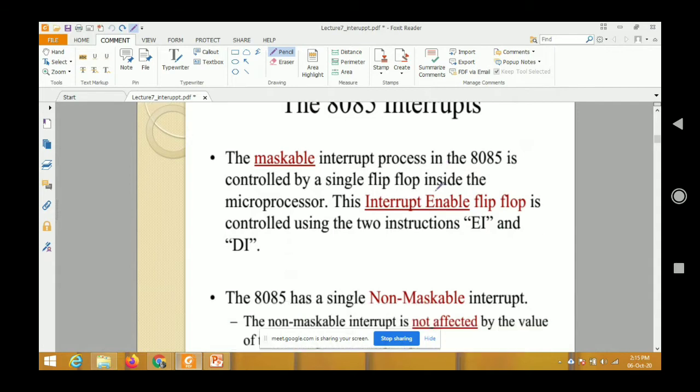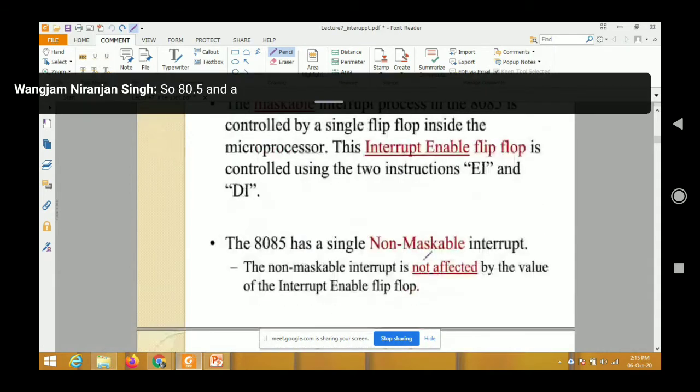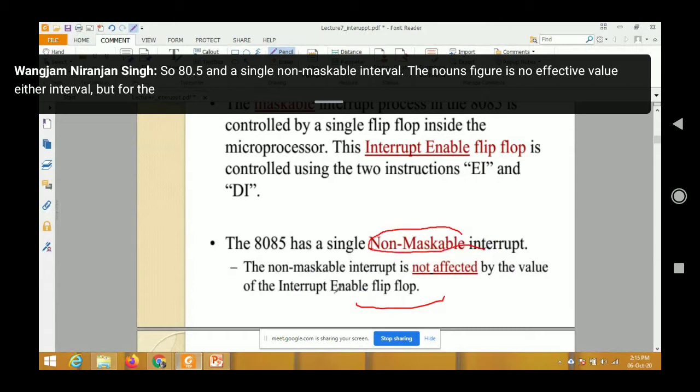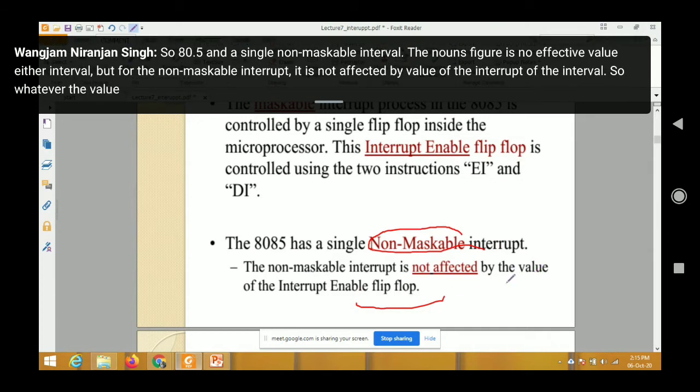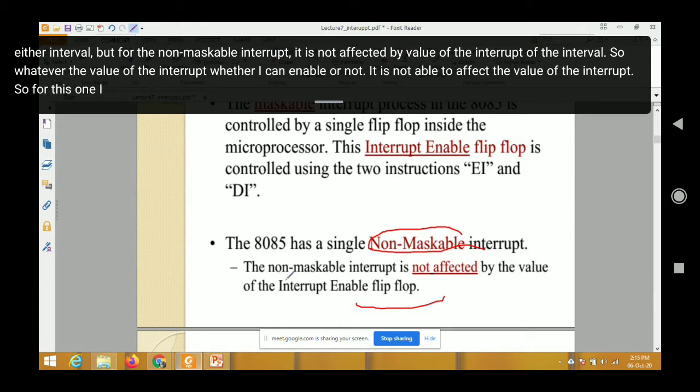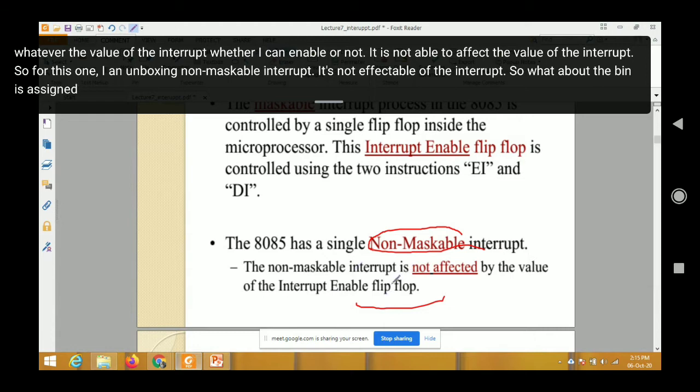The 8085 has a non-maskable interrupt, and the non-maskable interrupt is not affected by the value of the interrupt enable. Whatever the value, whether I enable or not, it is not able to affect the non-maskable interrupt. It is not affected by the value assigned to the enable flip-flop. So these are the two types.